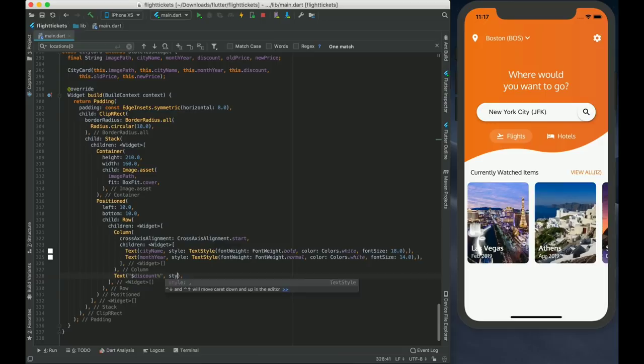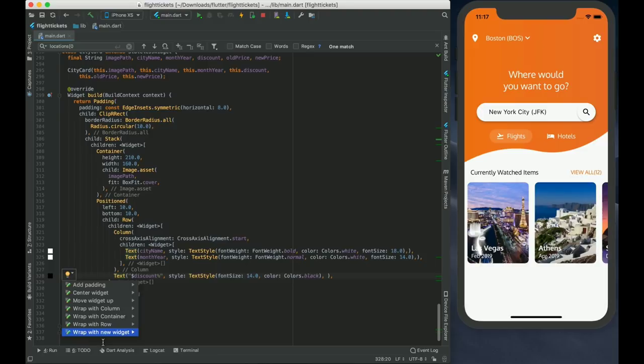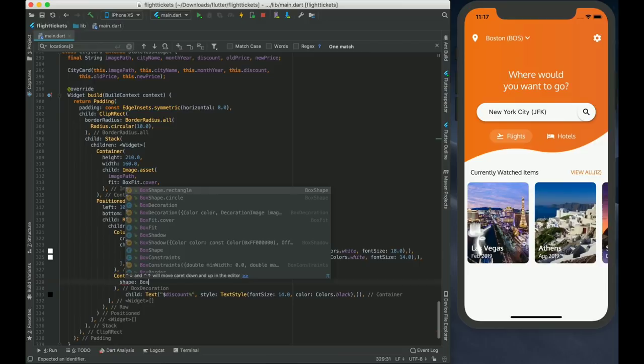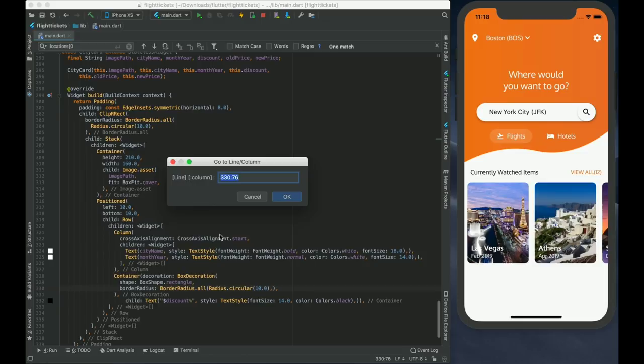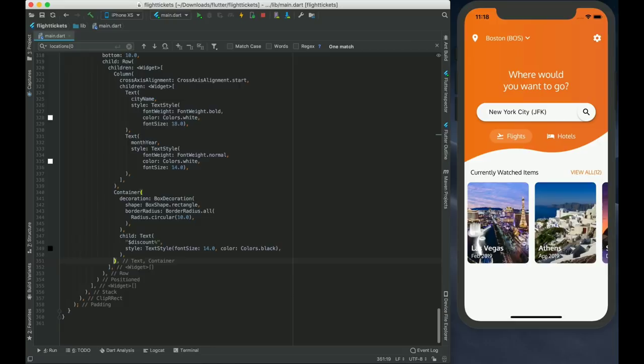So text style, actually the font size will be 14 and color will be black, sorry, but it is actually wrapped in a container which has a decoration. It's a rounded box decoration. Shape will be box shape dot rectangle, and radius will be same like, I guess 10 will work. So when you add these extra commas, it helps in formatting the code. So never miss out on a comma like this. And you can see. So can you see this 45?